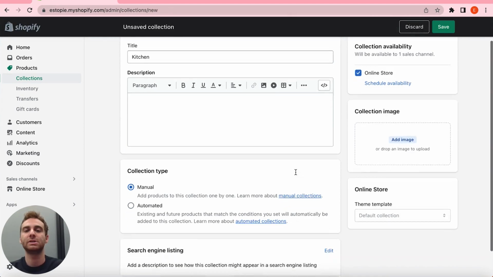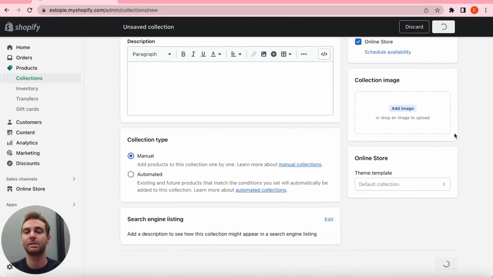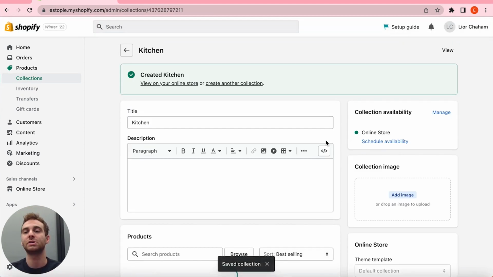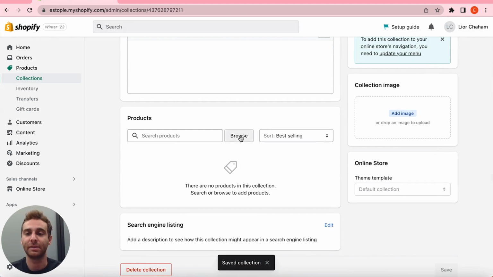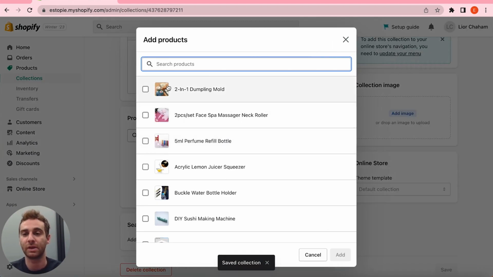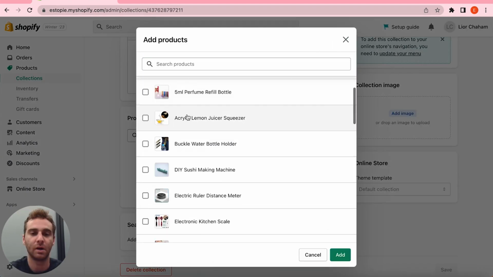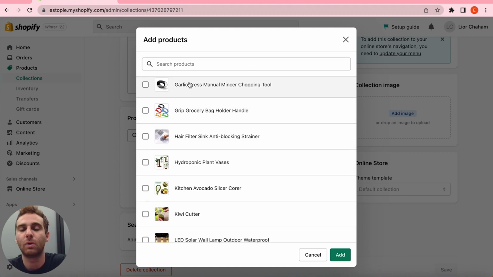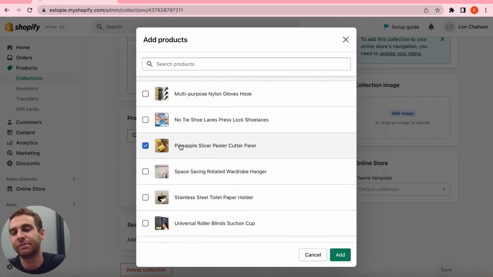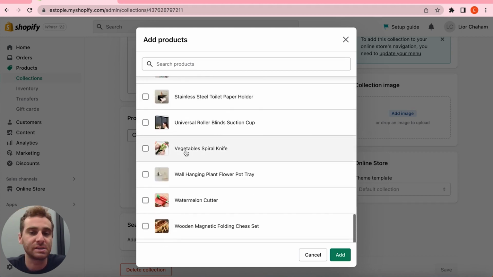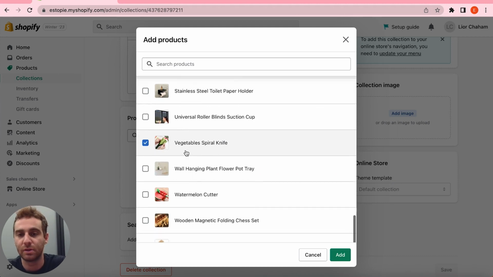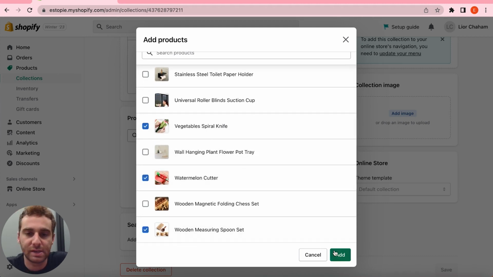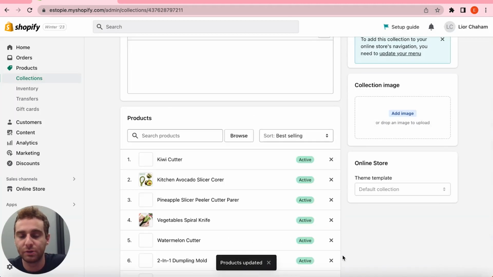Now, automated is where you set conditions to automatically send products to a certain collection. Comment the word automated in the comment section below, and I'll make a video on that too if you guys would like. Okay, so I'm gonna go through and I'm gonna add all the products that are related to kitchen one by one. And this is where you can see why the automated option could be better. If there's something that fits a certain criteria, it will automatically get sent to the correct collection. And we're gonna press add, and that is how you make your first collection.